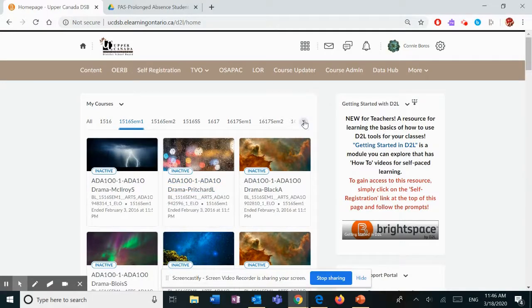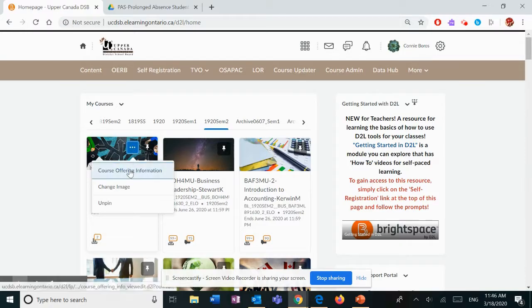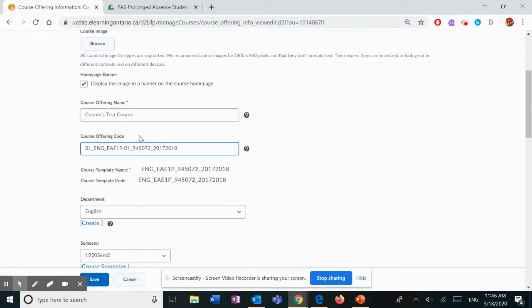I will go to the current year and semester to show you how to activate a course should you want to, if you want to make sure that your students have access to it. So by hovering, you will see these three little dots. What this gives you are three things that you can do. I'm going to look first at course offering information. When you click into course offering information, there are a few things you can do here.